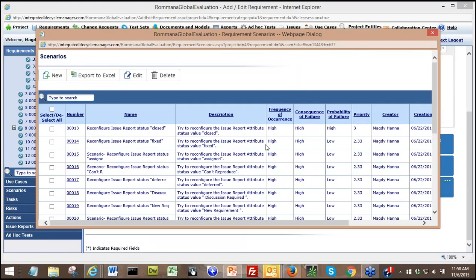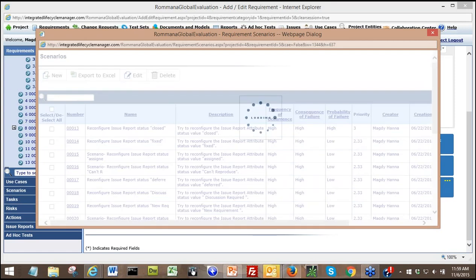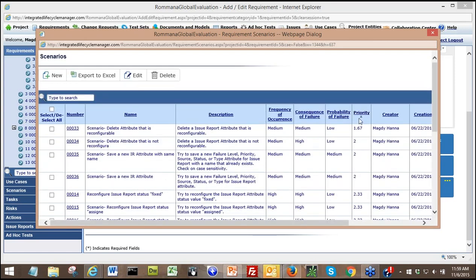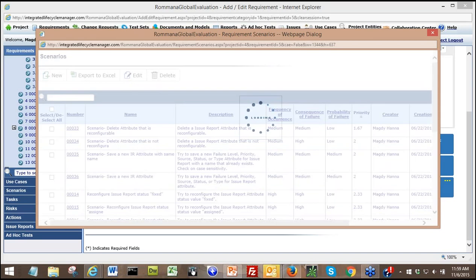In Ramana also we do risk management of scenarios because not all scenarios are equally important. So we do the risk analysis through the frequency of occurrence, the impact of failure, and the probability of failure. I can explain this some other time, but we calculate here a testing priority, and if I were to sort on the testing priority, it'll put the lowest priority at the top. I can sort reverse it.